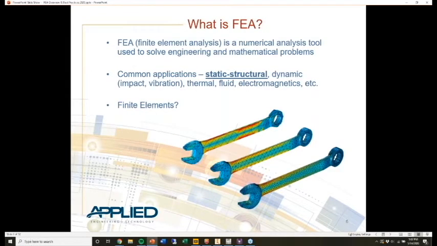We'll start off with a question. What is FEA? Okay, FEA stands for finite element analysis, and it is a numerical analysis tool that we can use to solve engineering and mathematical problems. Okay, and so really what I think is important to understand here is that what the FEA software does is it takes our CAD geometry, whatever kind of products that we want to learn more about, and it basically turns that geometry into a mathematical model that the computer can solve, right?